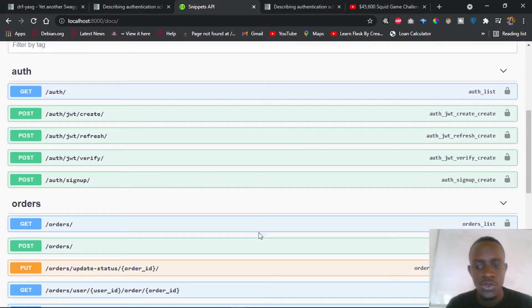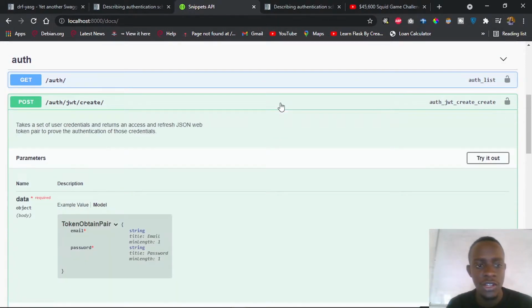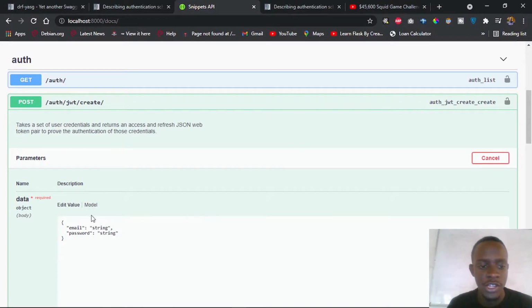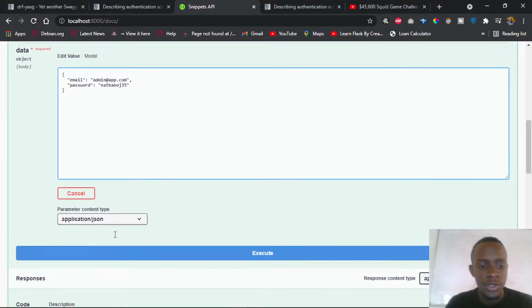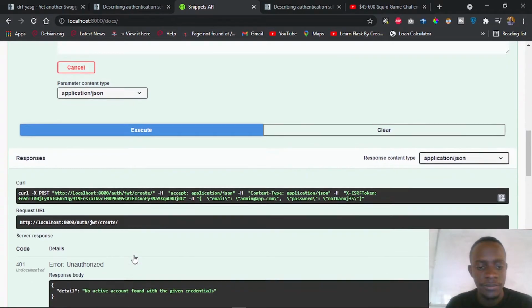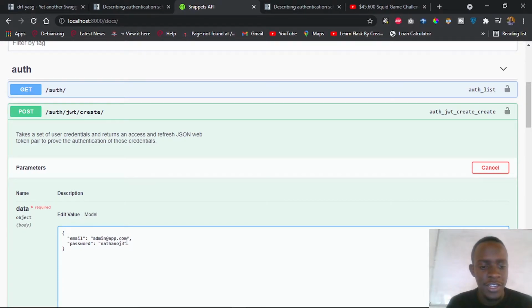What I'm going to do is go and create a JWT. So I'll try to create a JWT and try it out. I'll provide an email. Our email is going to be admin@app.com, and then I'm also going to provide our password. Our password is going to be our password. So when I create this, right now we see actually I provided the wrong password.